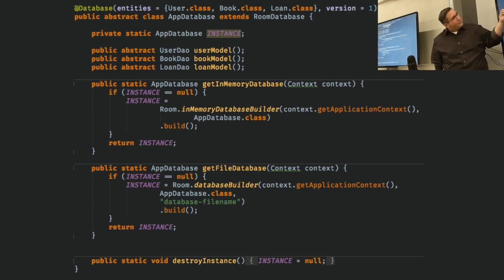And then our version is 1. And we have this abstract class app database. We extend room database. Here we have our abstract user model, our DAO models, so our user DAO, book DAO, loan DAO. We have an app database method which says get our in-memory database, and we pass it our context that we're in.